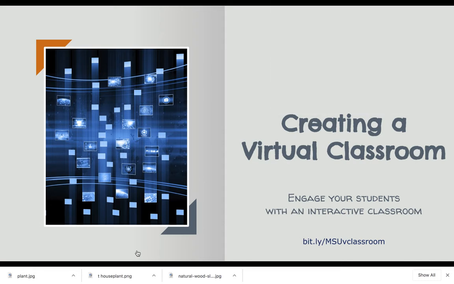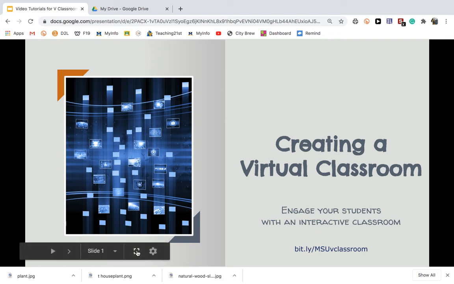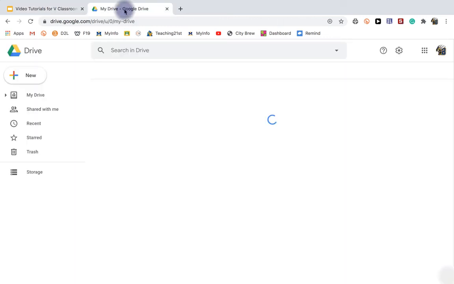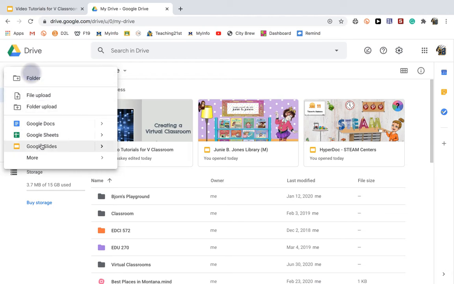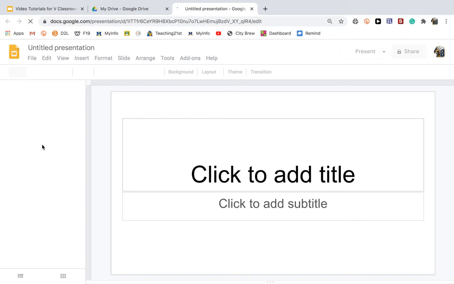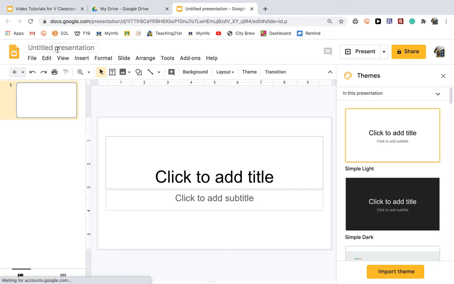All right, I'm going to hit escape here so we can see my tabs across the top. We're going to go into Google Drive and we're just going to get a new slide. So I'm going to click on New and go to Google Slide. And the first thing I want to do is make sure that, just like I tell my kids, the first thing I want to do is name my slideshow. So I'm going to call this MSUV Classroom.